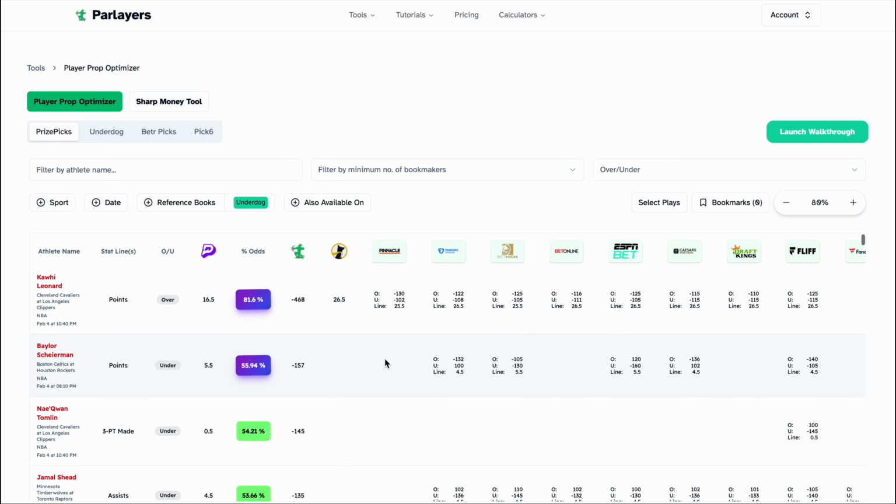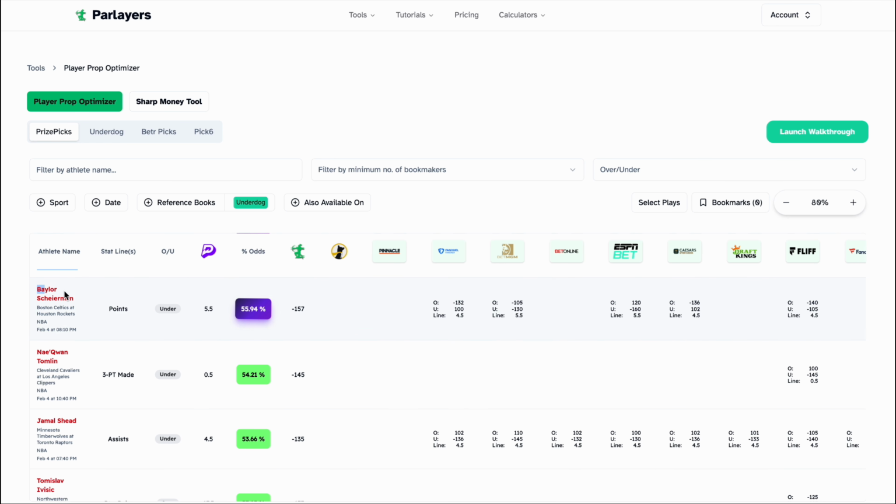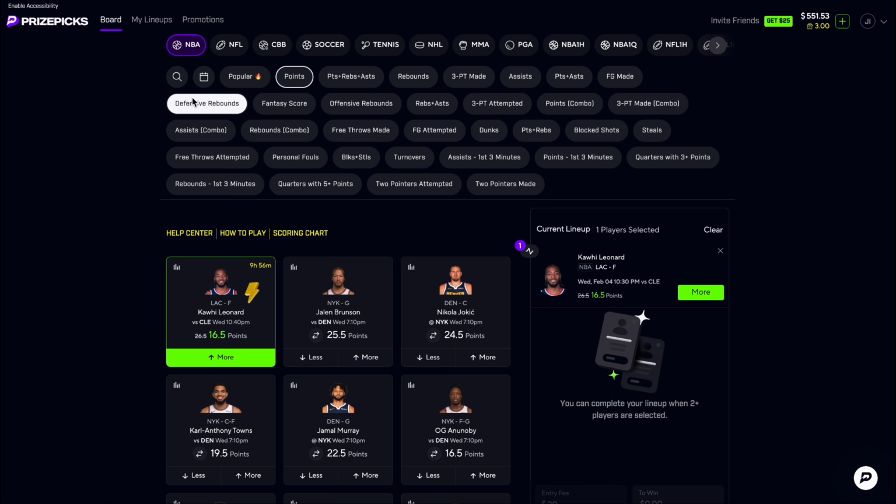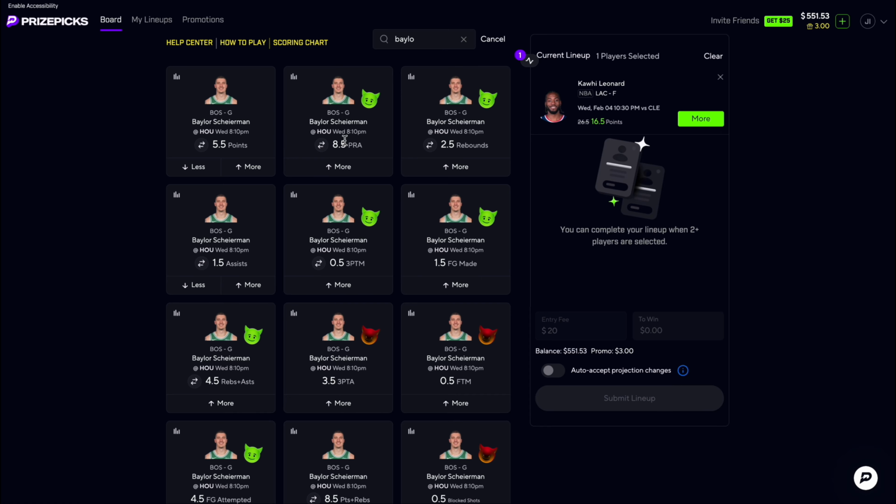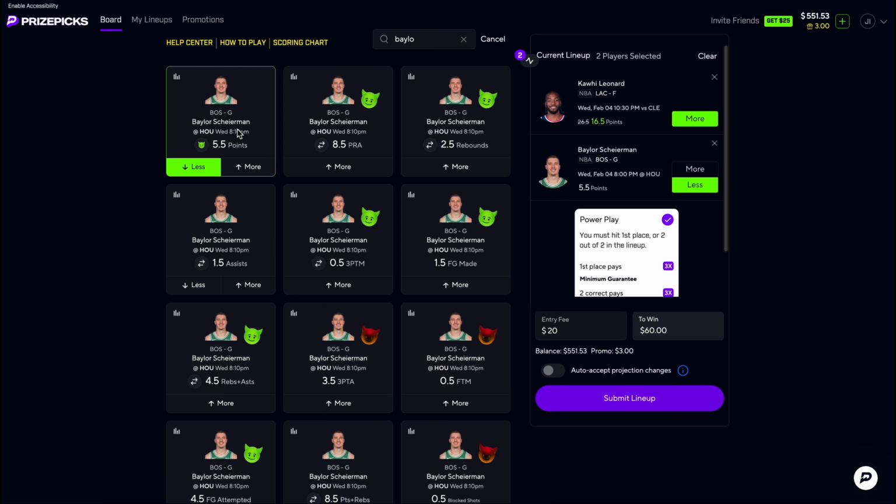Purple play is going to be Baylor Sheerman in the Celtics game. He's a backup guard. Points under 5.5. This is actually my play of the day I just gave out before I started recording. Baylor less than 5.5 points. As you see here across the market, he's offered at 4.5 on many books here, including FanDuel, Caesars, and Fliff. So we're already getting a point discrepancy.